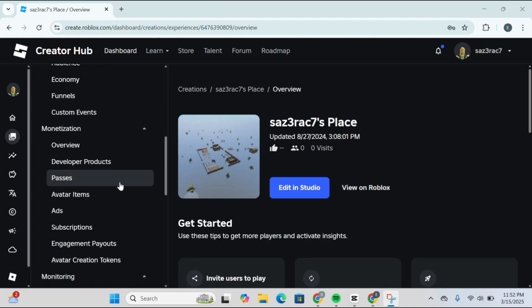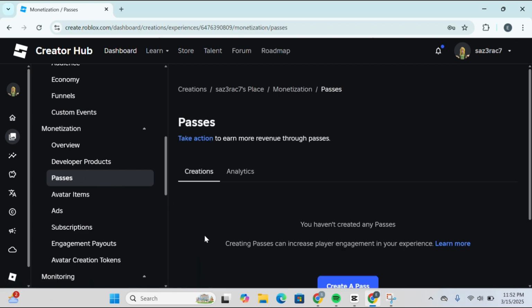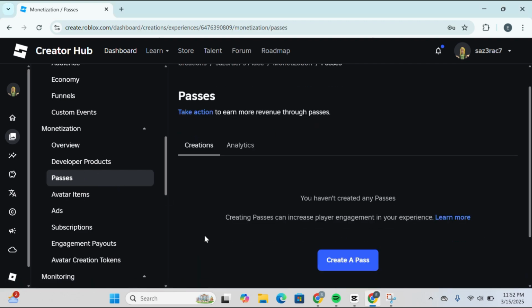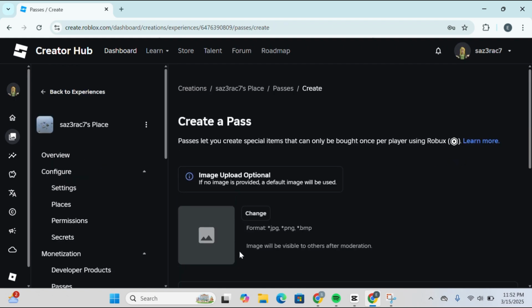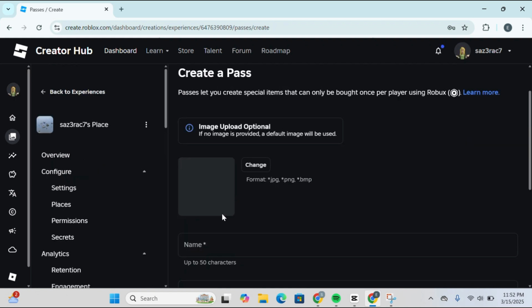And over here, you're going to click on passes. Once you click on passes, you'll be able to see all of the passes if you have created any. Right now, you haven't created any passes. So in order to create a pass, you're going to click on create a pass. And now here, you're going to upload any picture for the pass. Now this is the default image. You can click on change and upload any picture that you want.